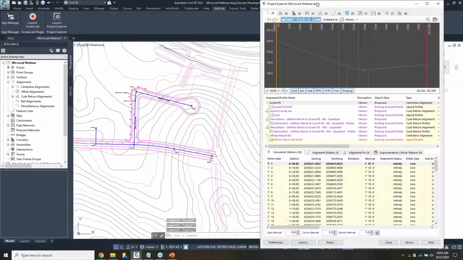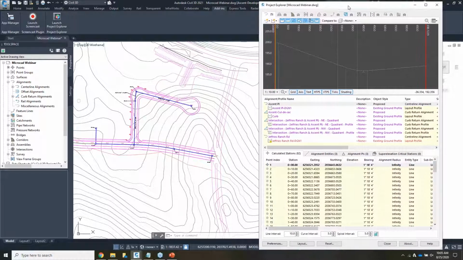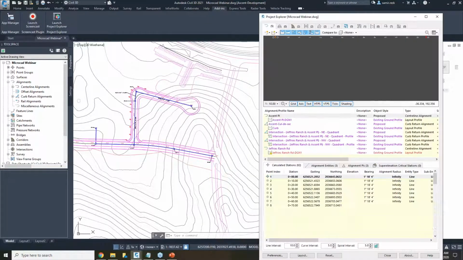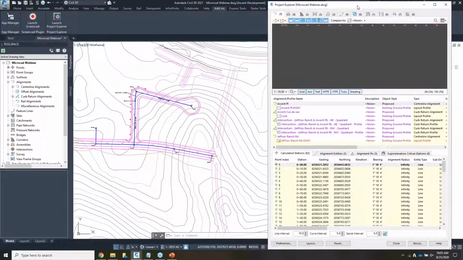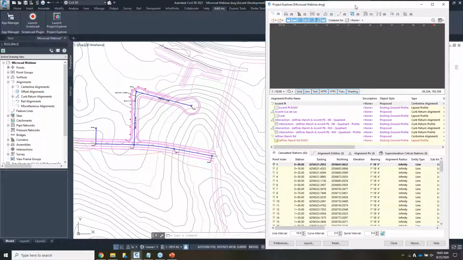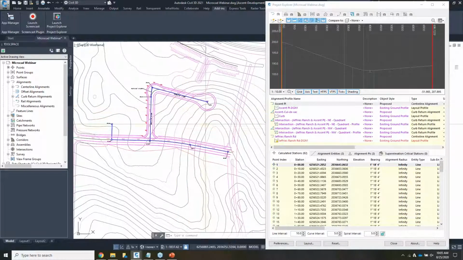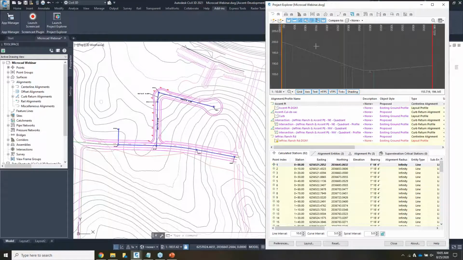Oftentimes what people who have used this technology before have been doing is putting this interface on a separate monitor, just to take less real estate from your AutoCAD environment. I will keep it on top here just because I'm sharing one screen. But it does help to put this on a separate monitor if you have two monitors. That way you can keep it open all the time and then continue designing.